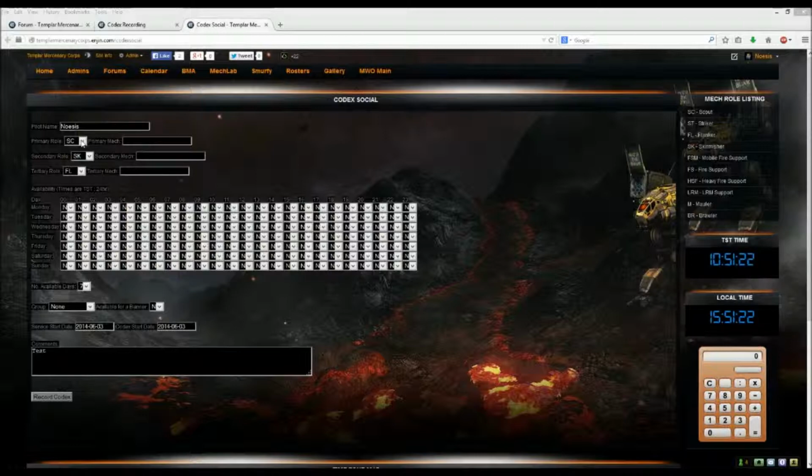The next three items are listings of your primary, secondary and tertiary role and mech preferences. The roles are as defined by the Templar standard roles, and we can see that there's a quick list over here on the right hand side that you can use. The primary mech is just a quick description of the mech if you have one. That can allow you to quickly enter either something like the mech chassis code or the mech platform itself that you prefer to use.